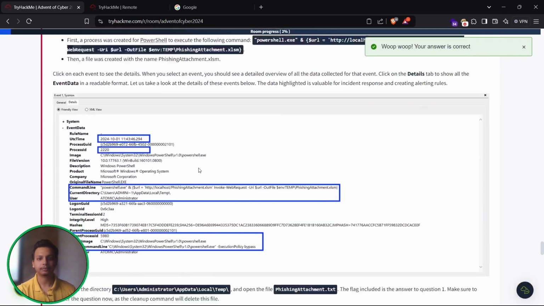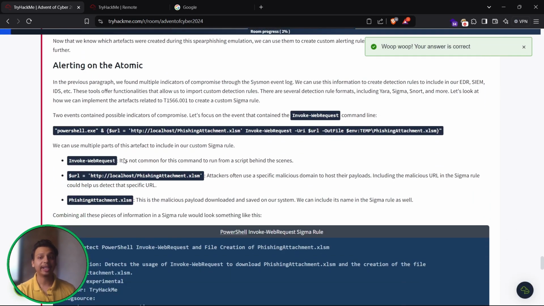Cool. We have done. So alerting and atomic. In the previous paragraph, we found multiple indicators of compromise through the Sysmon event logs. We can use this information to create detection rules to include in our EDR, SIEM, IDS, etc. These tools offer functionalities that allow us to import custom detection rules. There are several detection rule formats including YARA rules, Sigma, Snort, and more. So let's take a look at how we can implement these artifacts related to T1566.001.